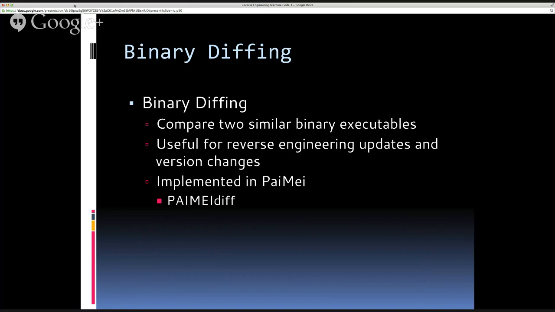I mentioned PiMay earlier at the beginning of this lecture. There's a tool within PiMay called PiMay Diff, and this does include a whole variety of algorithms that can be useful to you when comparing different executables.